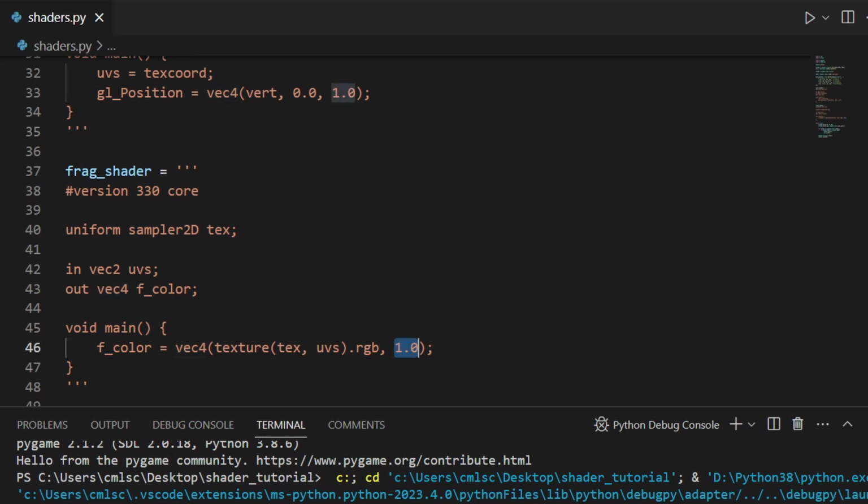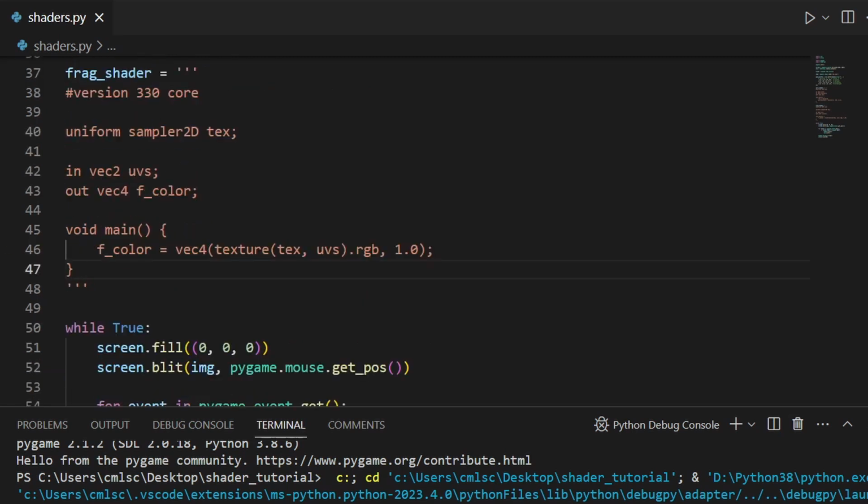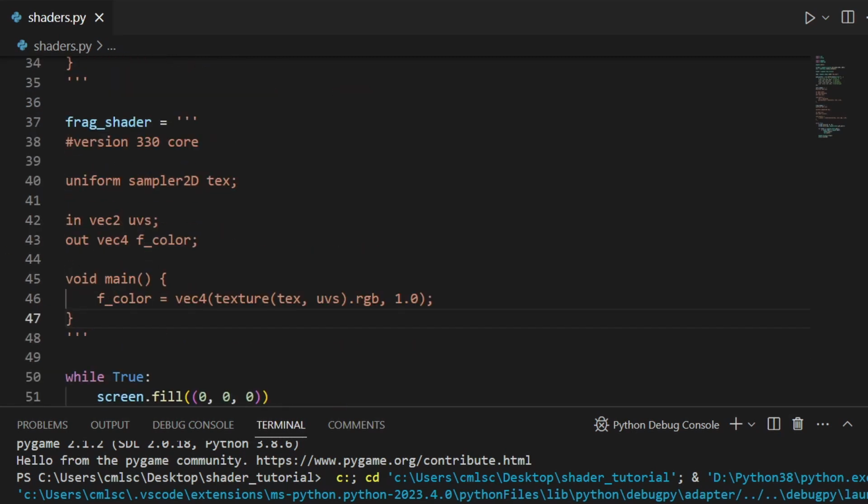So we say 1.0 because we don't want any transparency. I think there's some stuff you have to enable somewhere else if you want to do proper transparency though. Anyways, in summary, we take in our texture, we take in the UVs, we sample our texture with the coordinates, and then we use the color from the texture and assign it to our output color.